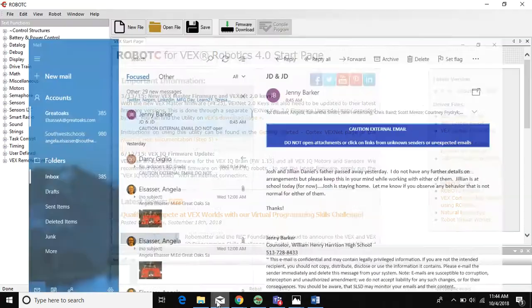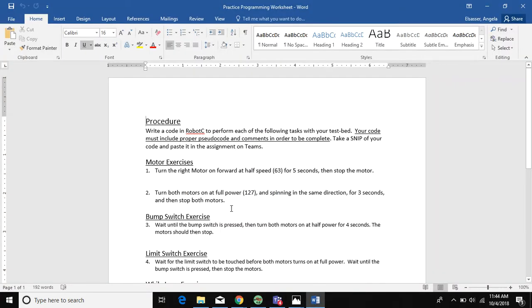Okay, we're going to start practice programming number 3. Number 3 is a bump switch exercise. We're going to wait until the bump switch is pressed. Then we're going to turn on both motors at half power for 4 seconds. And then we're going to turn the motors off.